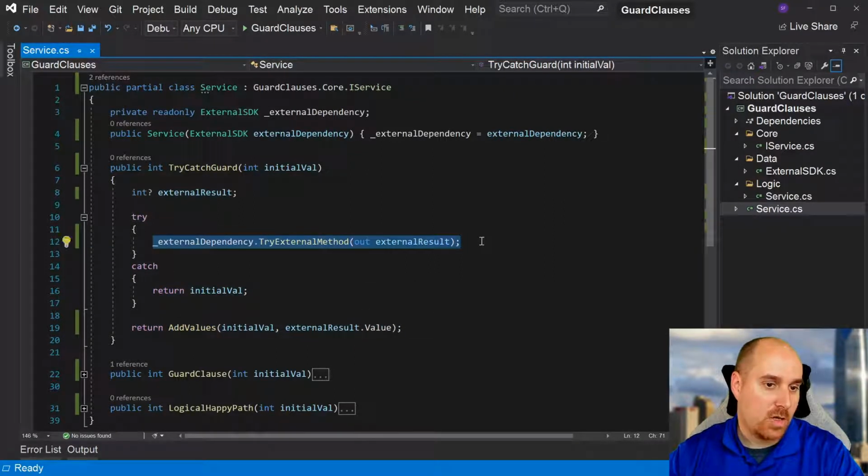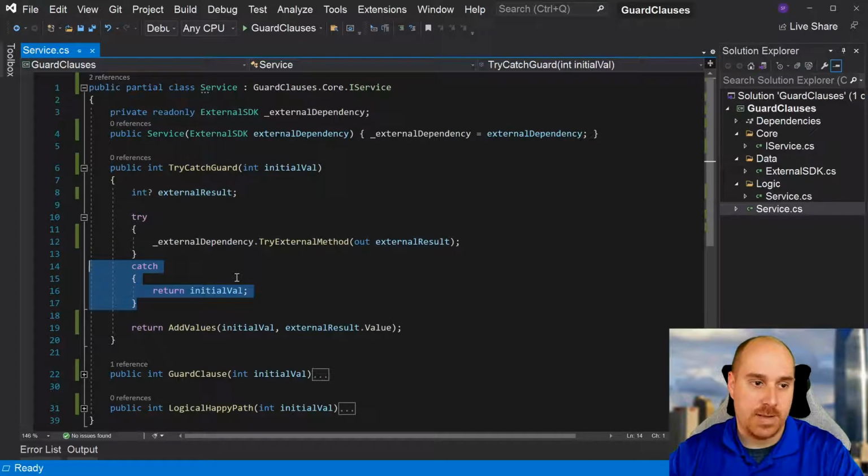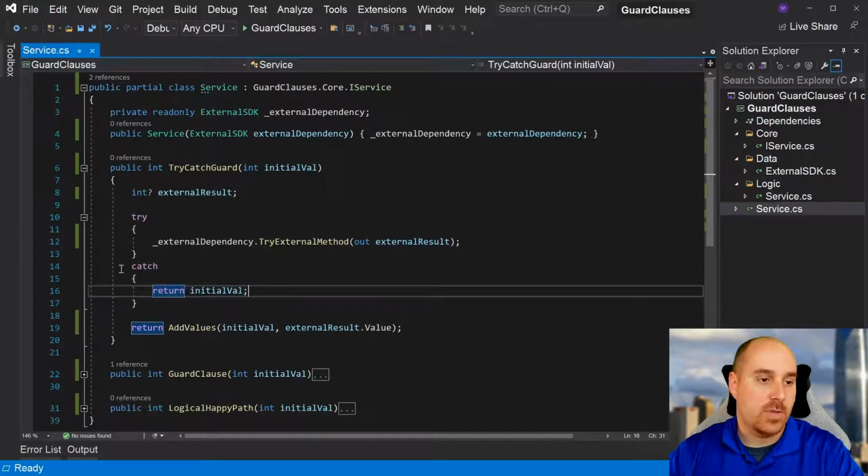So an external call might also return a Boolean. We might care if this is null or if it's zero. There's a lot of other scenarios. In this case, all we're doing is saying if it throws an exception, that's undesirable. So this is very narrow. This is a try-catch guard.